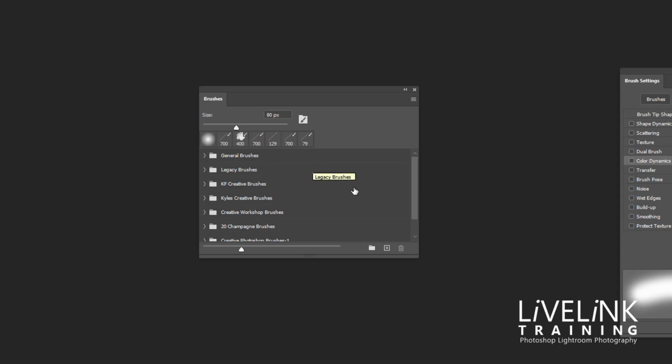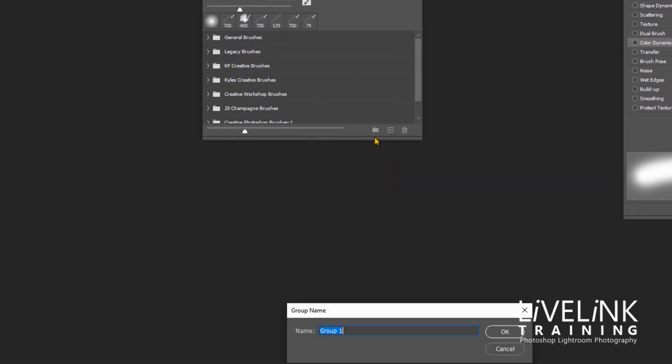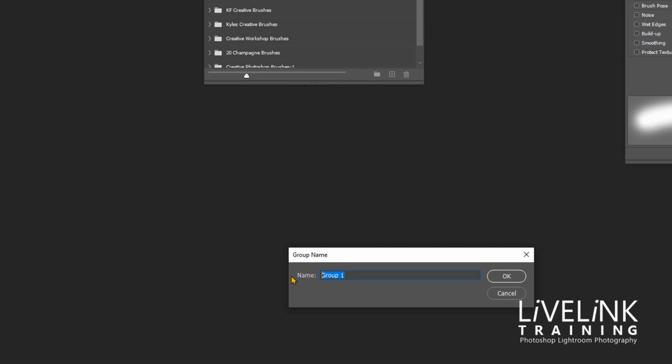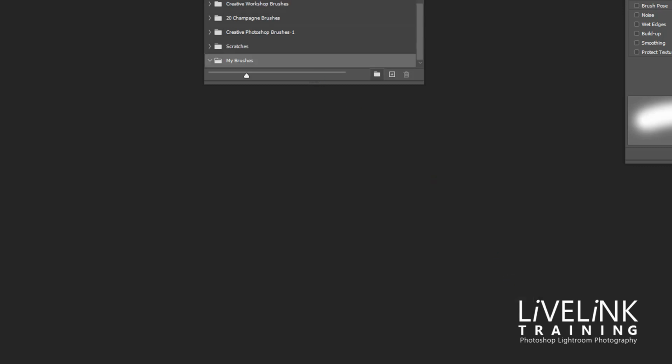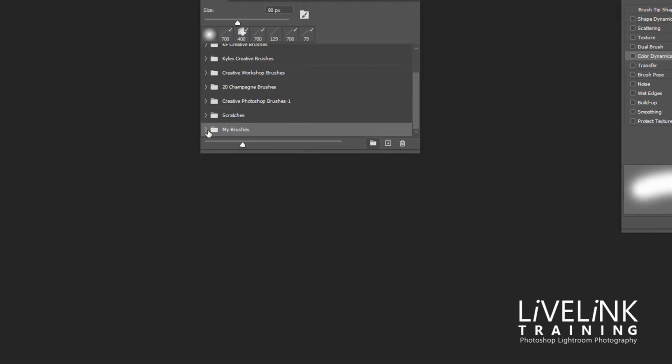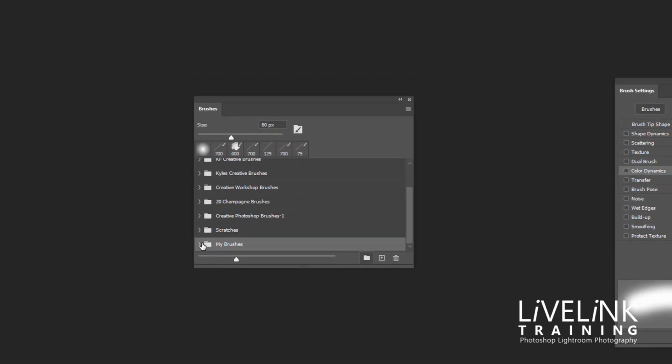So for this project, let's just make a new group. So I'm going to click on the new group icon, which is at the bottom of the brushes panel. And we'll call this one, let's say, My Brushes, for want of a better name. And then we'll click OK. And you'll see at the bottom now that My Brushes appears. And if I click that little triangle, nothing happens because it's an empty folder.